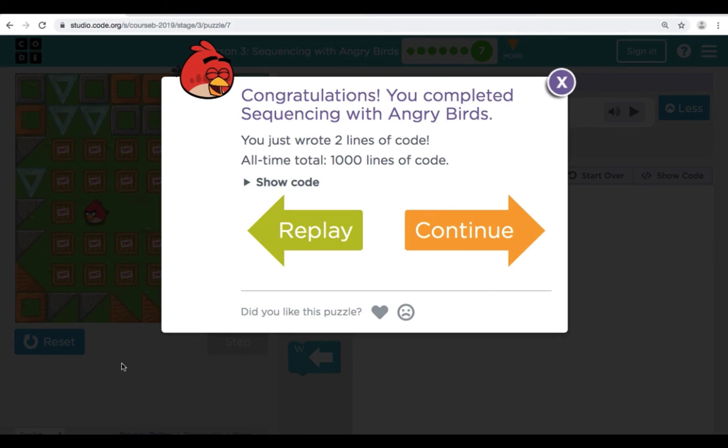Congratulations, everybody. We finished our first coding lesson. We've completed sequencing with Angry Birds. In our next lesson, we're going to continue with Module 1, sequencing. If you have any questions about this video, find the appropriate time spot in the video and re-watch that section.